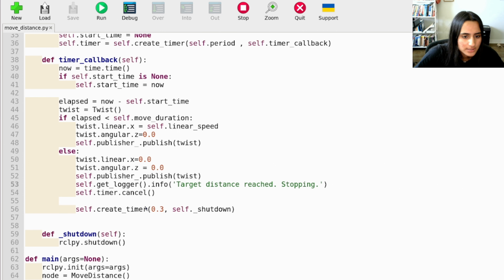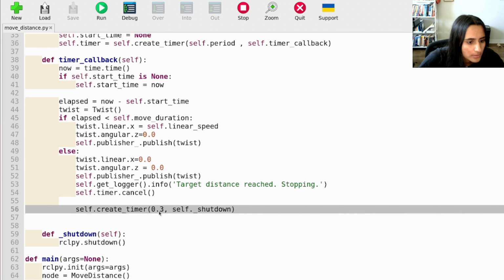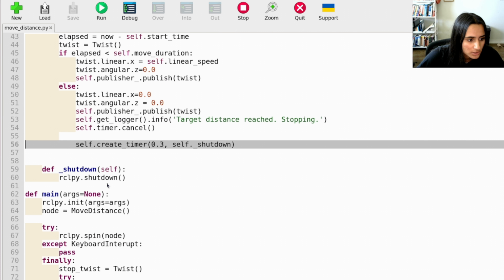And then this last line here schedules one more timer, which is 300 milliseconds out, that calls shutdown. And that short delay matters, because it gives ROS2 time to actually flush out that final stop message over the network to the motor controller before the node disappears. If we shut down instantly, there's a real risk the stop command never makes it out and the robot keeps going.